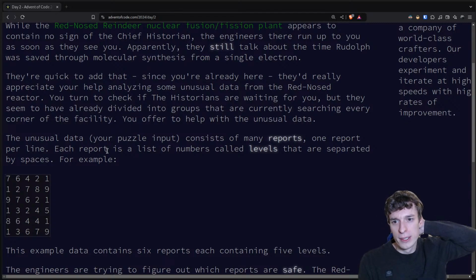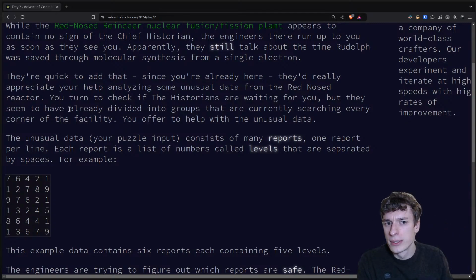They're quick to add that since you're already there, they'd really appreciate your help analyzing some unusual data from the red-nosed reactor. You turn to check if the historians are waiting for you, but they seem to have already divided into groups that are currently searching every corner of the facility. You offer to help with unusual data. The unusual data, your puzzle input, consists of many reports, one report per line.